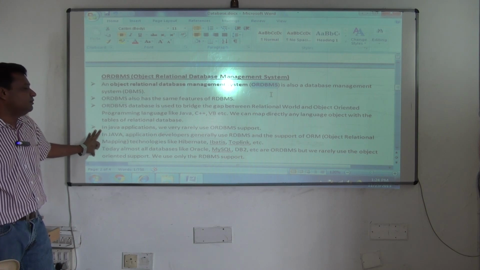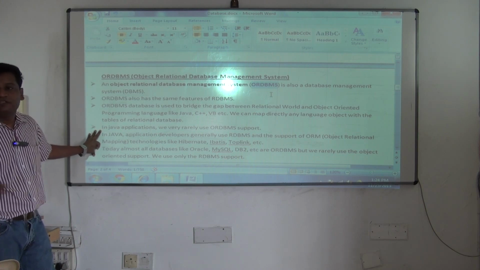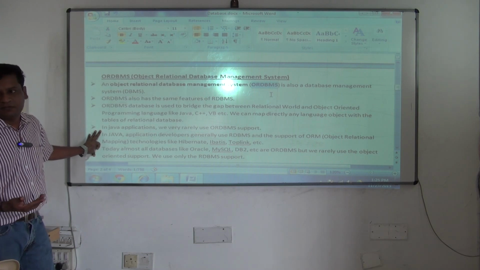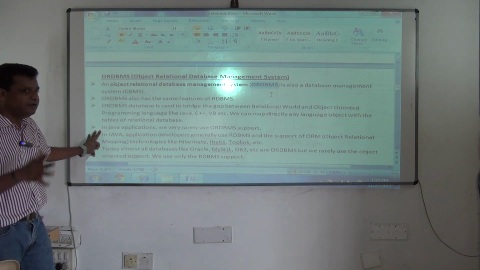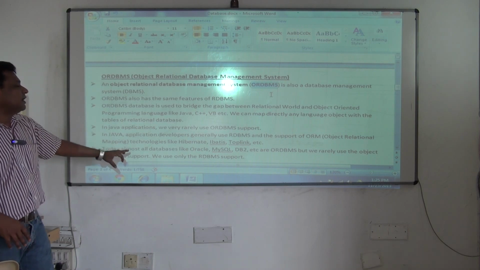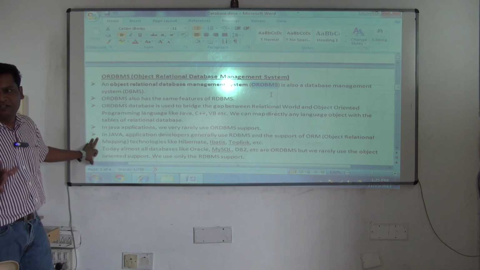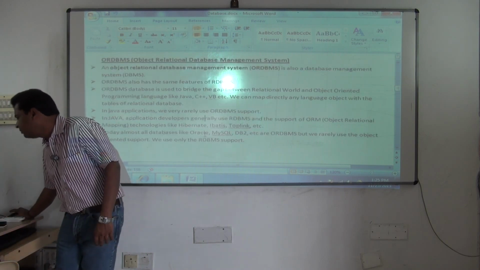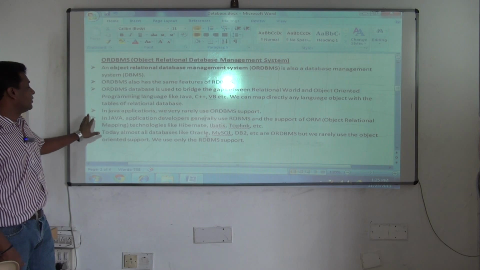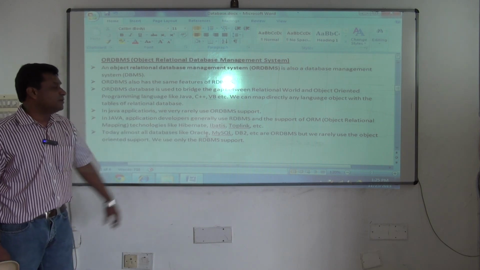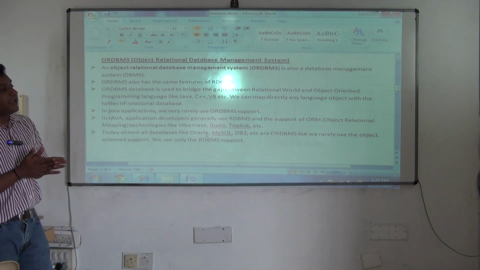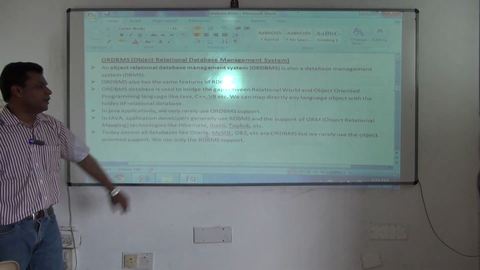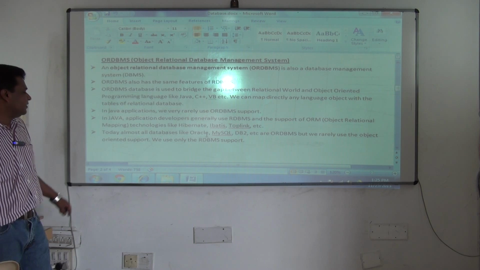In Java applications, we very rarely use ORDBMS support. If you are developing a Java application, we very rarely use ORDBMS support. It's a bit complicated, so that's why we leave it off. Understood? In Java especially we don't use the ORDBMS support. Other languages might use the ORDBMS support and all that, leave it. But in Java, application developers generally use RDBMS and the support of ORM technologies like Hibernate, IBATIS, Toplink, etc. Many others, anyone you can use.